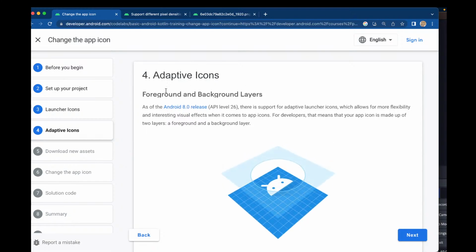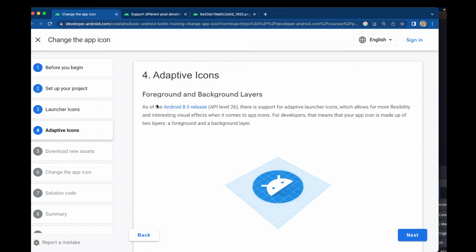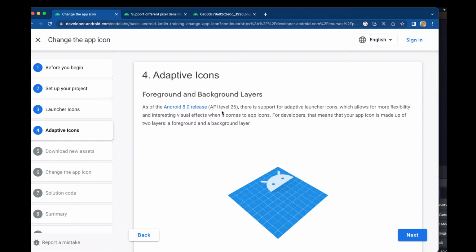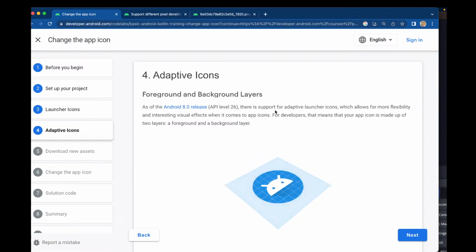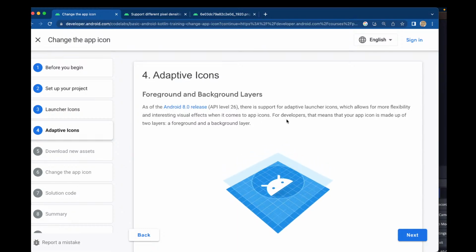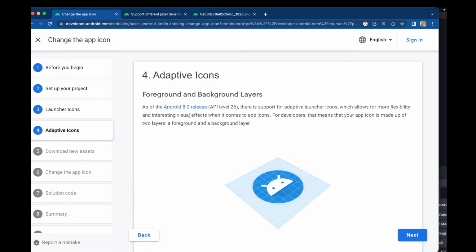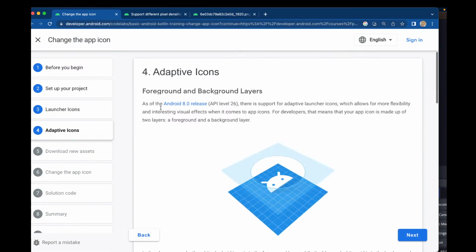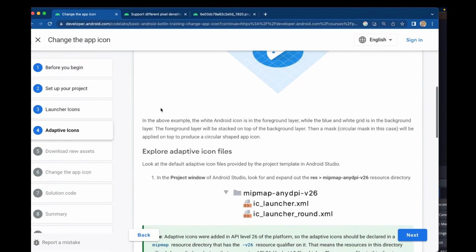Adaptive icons for foreground and background layers. As of the Android 8 release, API level 26, there's support for adaptive launcher icons, which allows for more flexibility and interesting visual effects when it comes to app icons. For developers, that means your app icon is made up of two layers, a foreground and a background layer. In the above example, the white Android icon is the foreground layer, while the blue and white grid is the background layer.